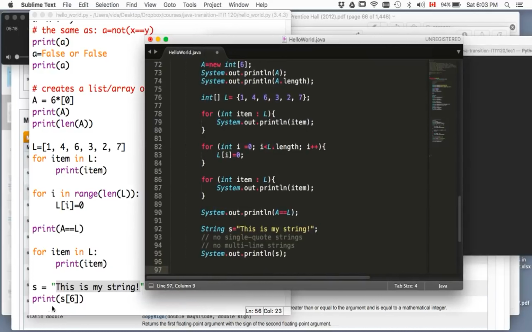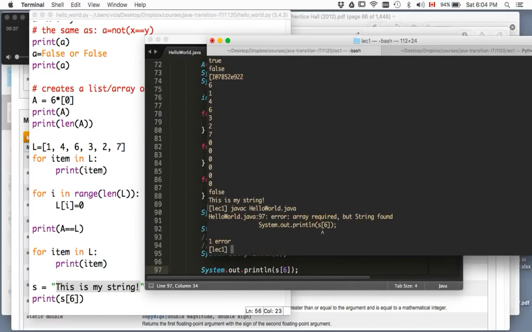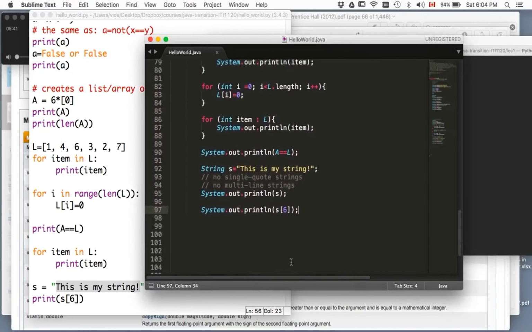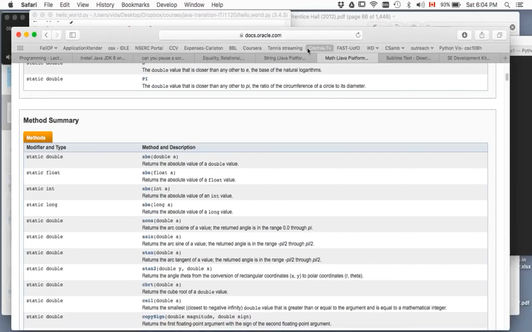Also, here's another difference. Let's try to print the sixth character of this string. System.out.println. So in Python, we could index the strings. You could do something like this. That's not possible in Java. However, there are many methods inside of a string class. One of them is to give you exactly an element at some position. So let's look at that.